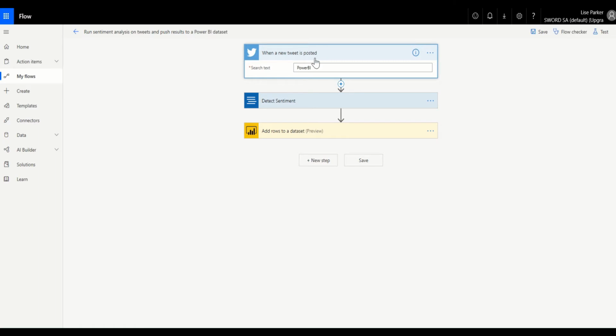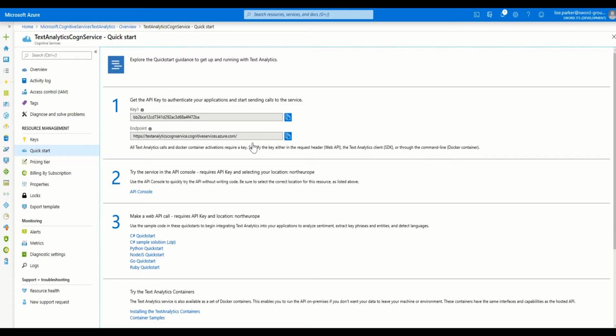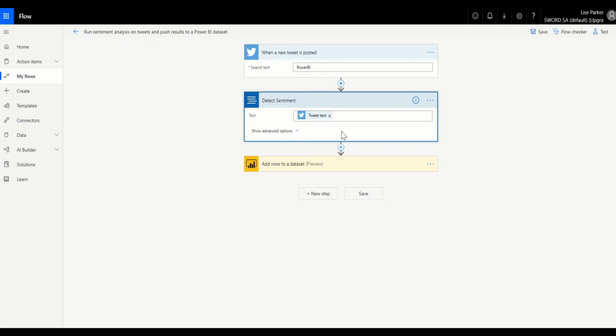Once the tweet has been posted, we add an additional step in our flow, which is to detect the sentiment. This is another feature that you get out of the box with Flow. You pass in the tweet text and the sentiment is then detected and decided through the text analytics piece that you set up on the Azure portal. So all the components working together to give you the sentiment. And that's it. You don't really need to do anything else. There's no coding or anything like that. All out of the box.